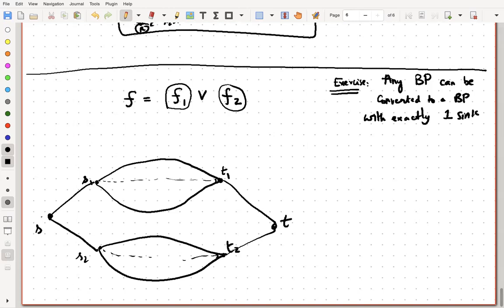T. Okay, so when I say there's exactly one sink, what I meant is one accept sink and one reject sink. There can be many sinks, but I'm connecting the accept sinks. T2 is where it accepts. Maybe there's a different sink where it rejects. I'm not connecting that. So I just connect these two, and on this I label by, let's say, 1.